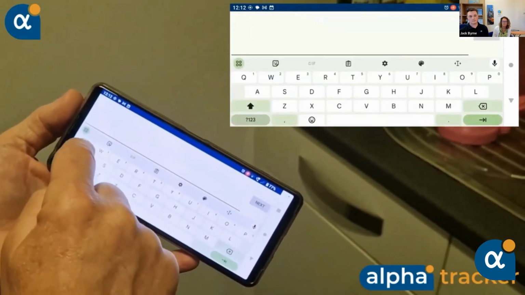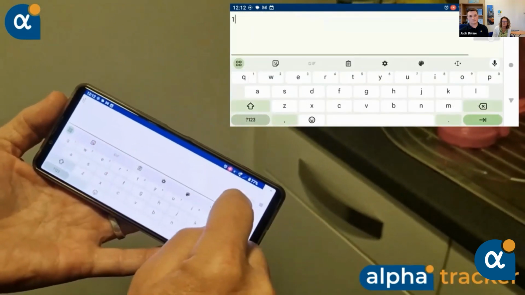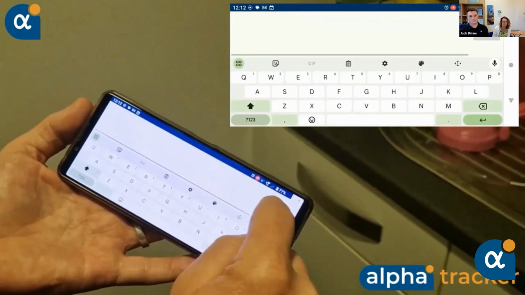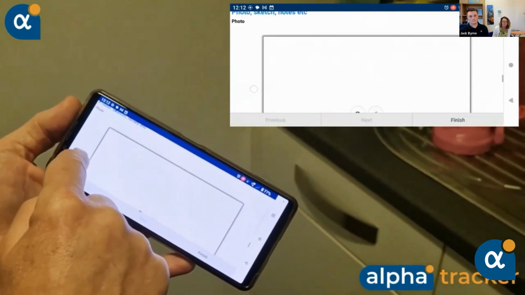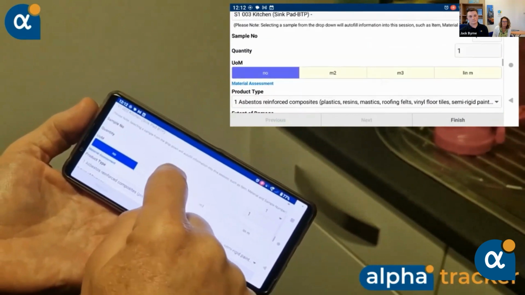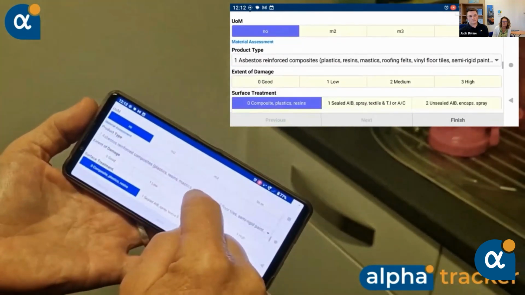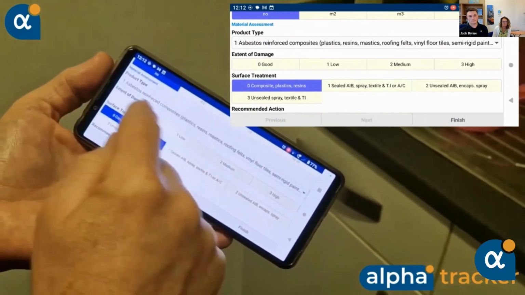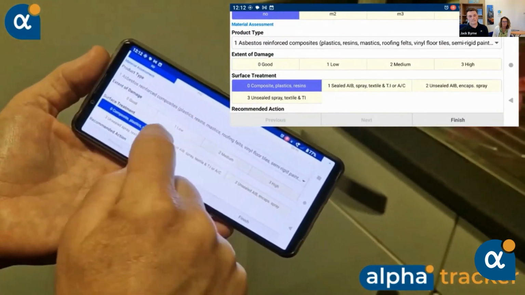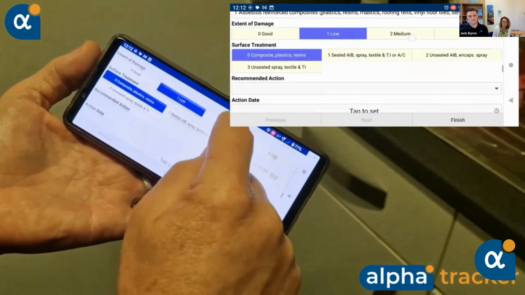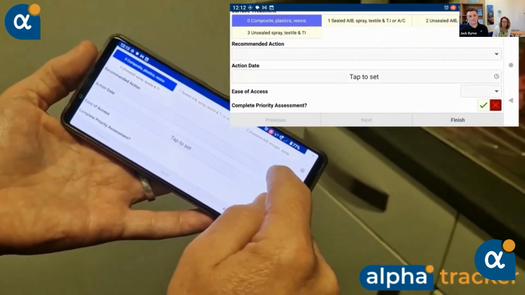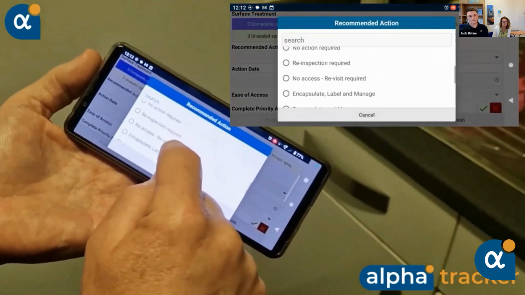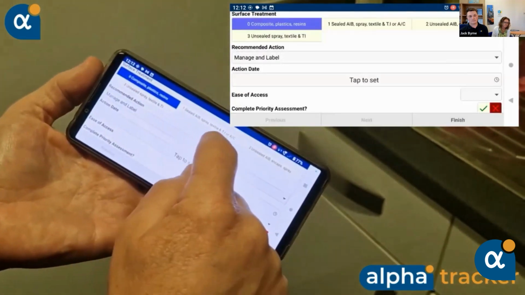I just need to say there's only one of them, because the number might be different. Okay, so let me just scroll back up to where I was. So then I've got one of them, but it's brought through the same product type and surface treatment. I've just got to say what damage it is. Well, this one actually has some slight damage, so I'll put it's low damage. I need to confirm the recommendation, which is going to be manage and label.